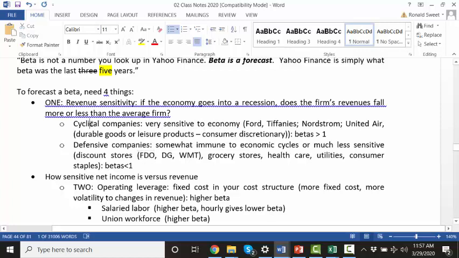And so what you're trying to do is figure out, is your firm highly sensitive to the economy? Does it sell durable goods? Does it sell leisure products, consumer discretionary products? That means its beta is greater than 1. This is entirely a subjective analysis. There are things you could do to somewhat test it, but it's essentially a subjective analysis.